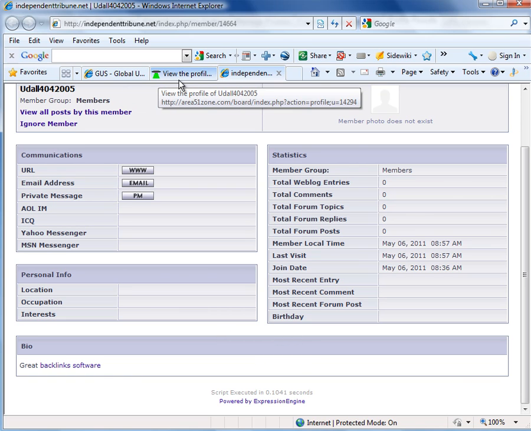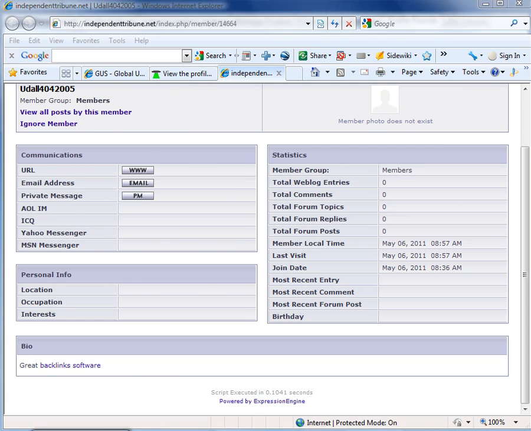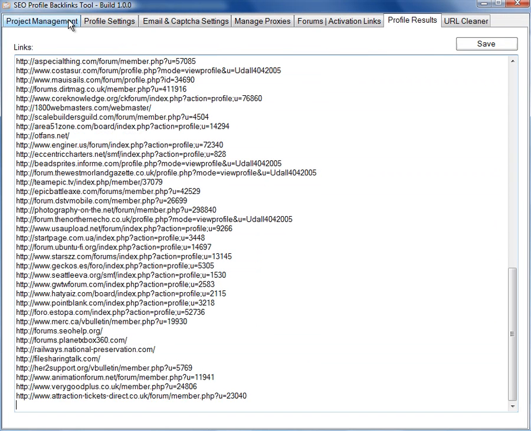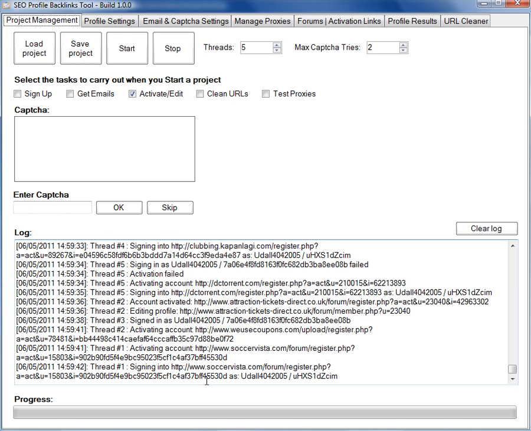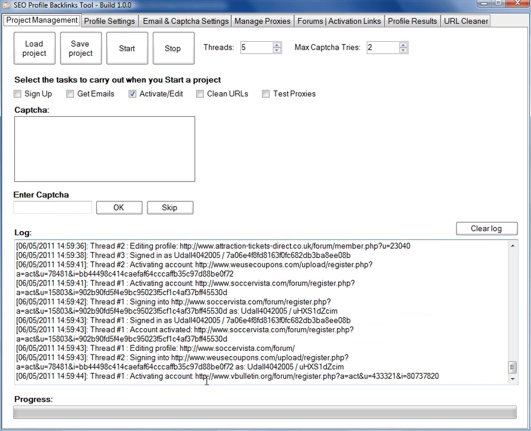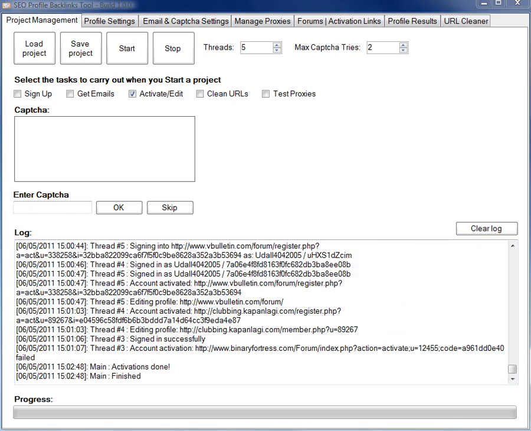Now something else we can do when the software is finished, we can save a list of the profiles that we've made. So we just need to let the software finish activating all of these accounts, and as soon as that's done, we'll show you what we can do with the profile results list. Okay, so the software is finished now. We can see that here in the log of activity.